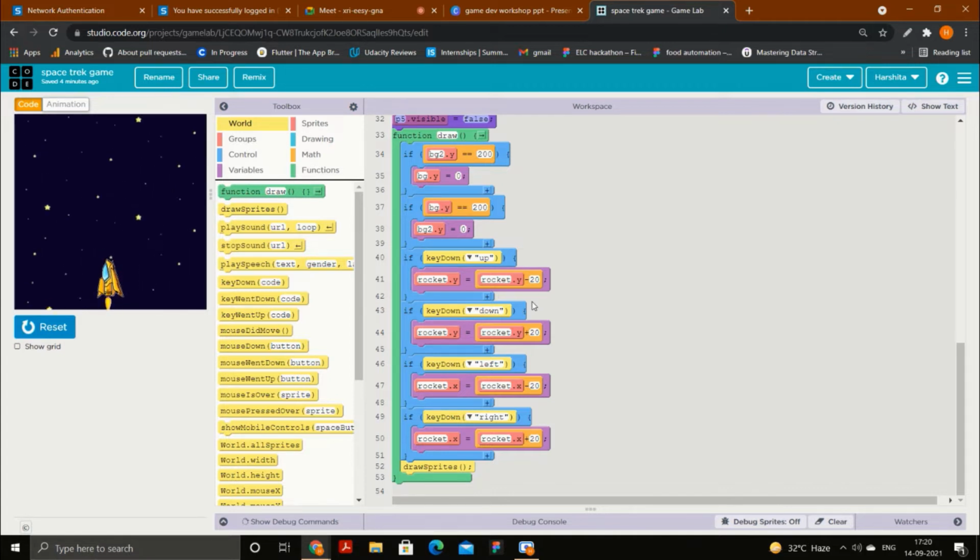Similarly, if we come down, the coordinates keep increasing in the downward side. That's why we put positive 20. Similarly, if I go left, the coordinates keep decreasing as we approach 0. That's why I put negative, and for the right, I put positive.